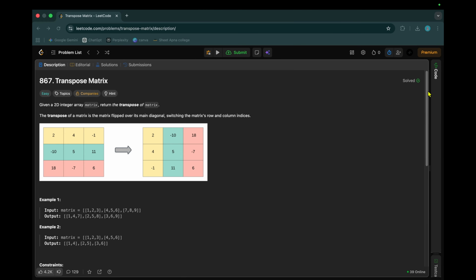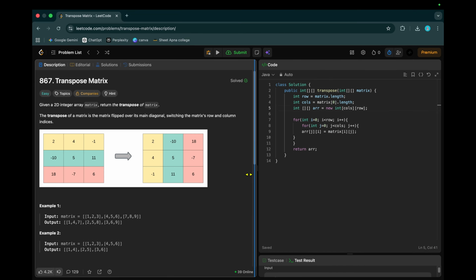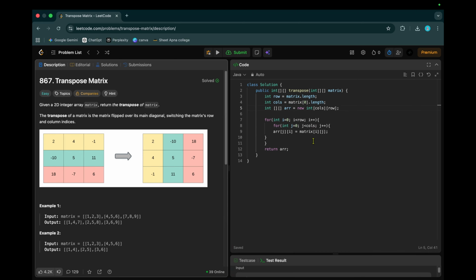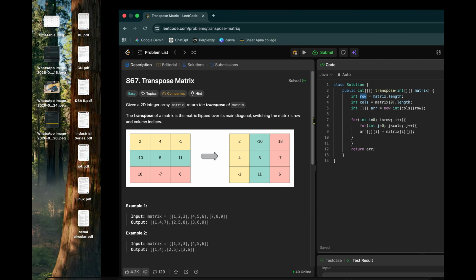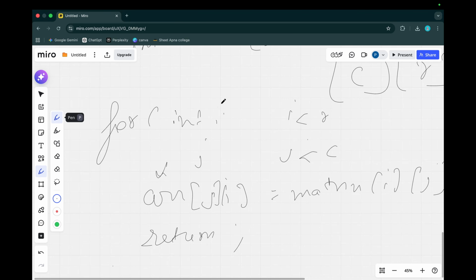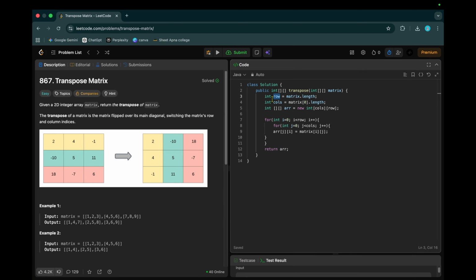Now let's see the solution in LeetCode. This is the solution, which is the same as I told in this video, and I will display it on this screen. Here we take the rows and columns, make a new array, swap the values and return the array. Now we run the test cases.